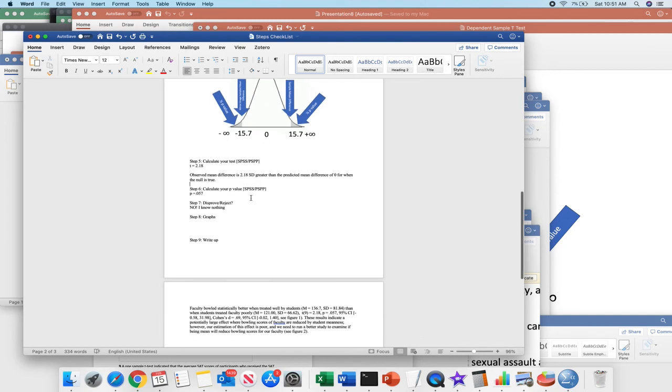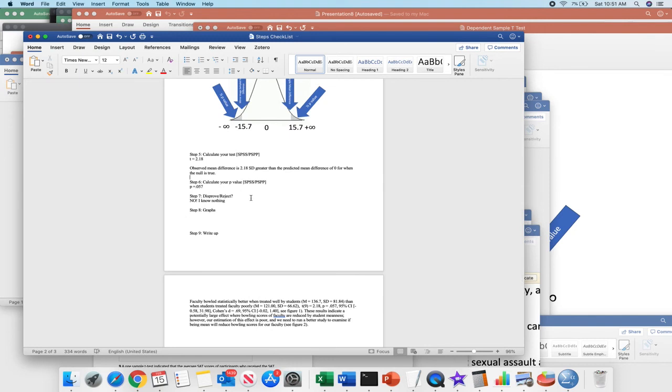P-value 0.06. What do we know? In this case, do we disprove? Do we disprove and reject? No. So I know nothing.